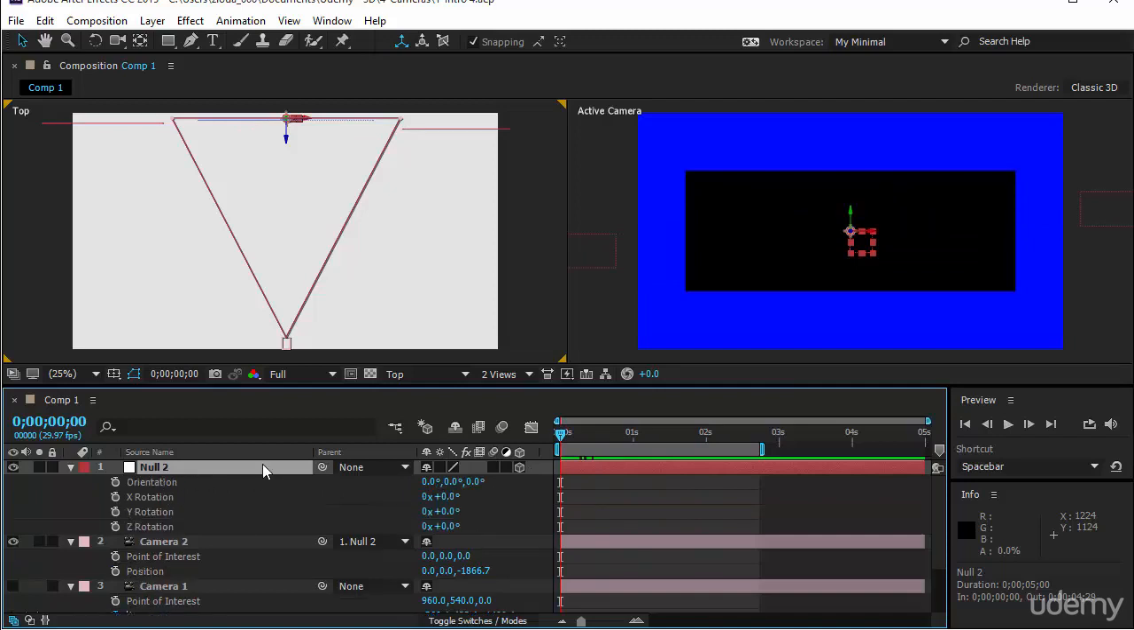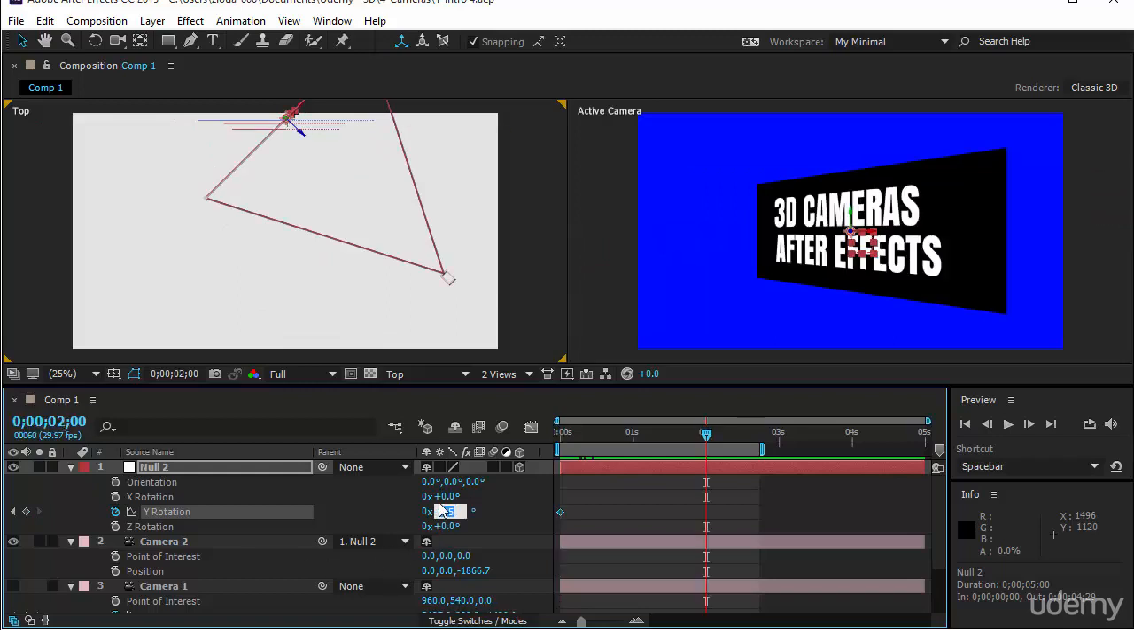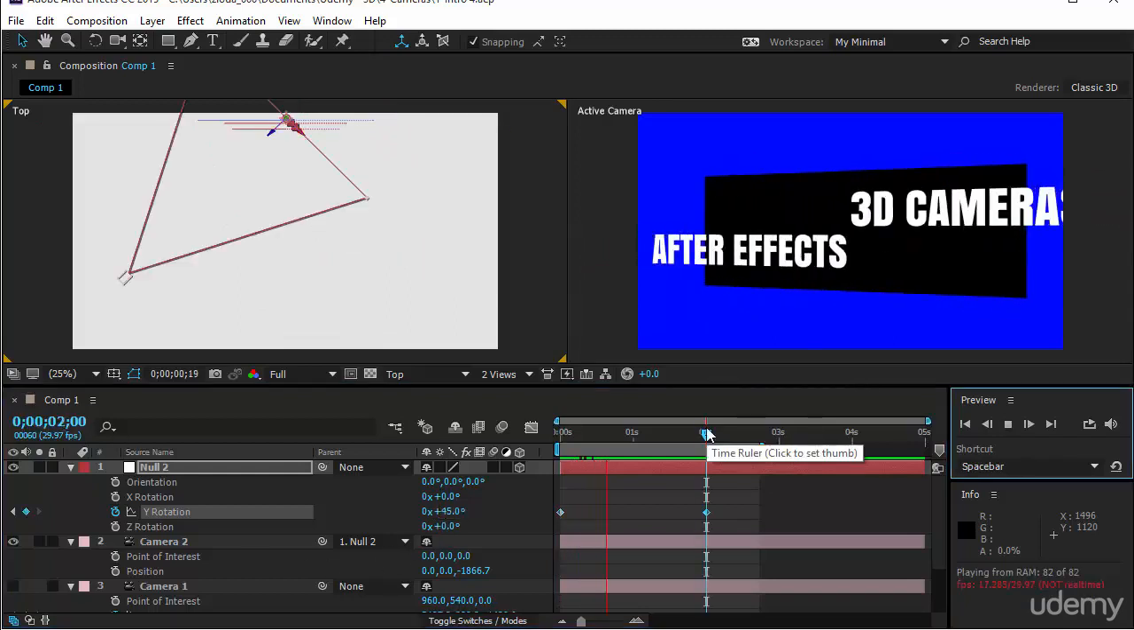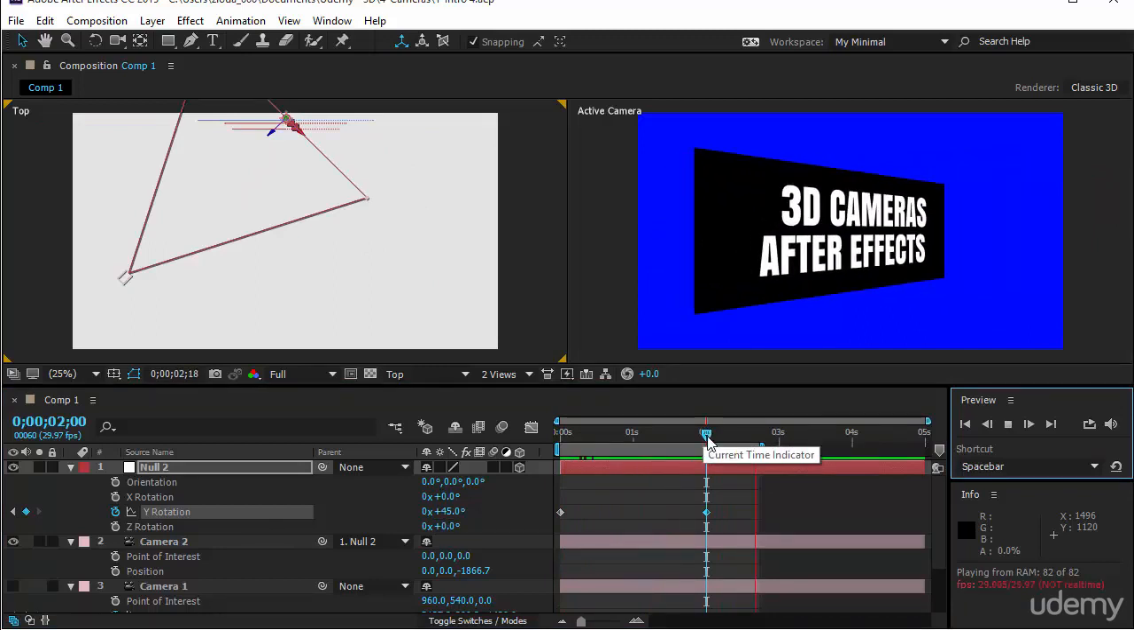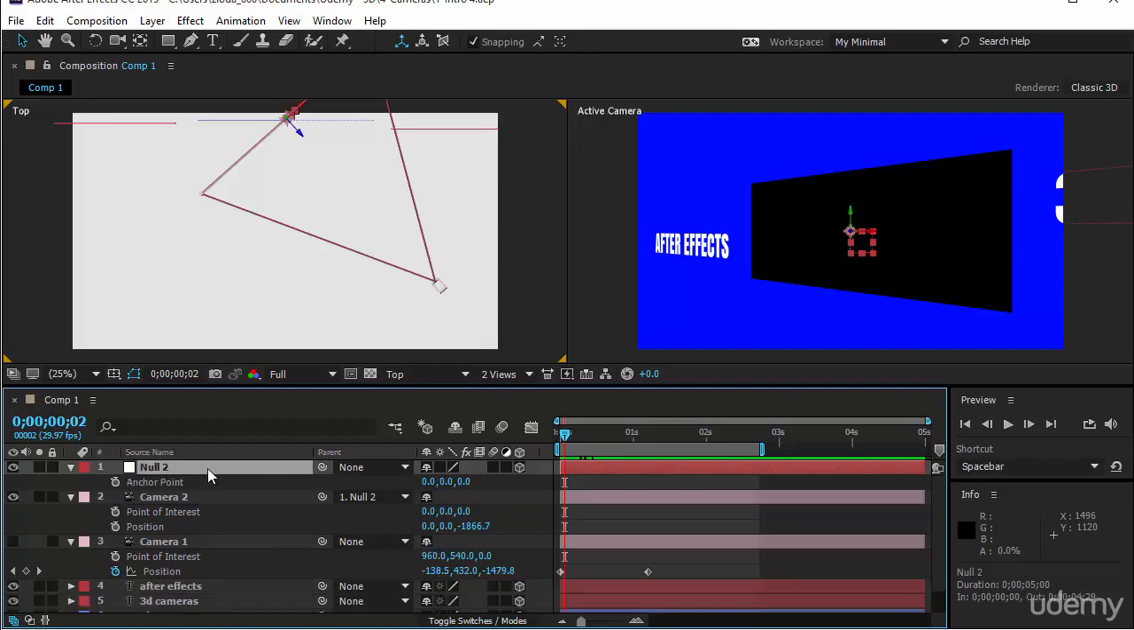I will open rotation, same as at the beginning. I will keyframe rotation to -45. Go, we set 2 seconds, something like this, and keyframe the rotation at 45. You can see that the same animation has been created in a much easier way. The most important thing is to watch the point of interest, make sure it's 0, 0, 0, and the anchor point of the null also should be 0, 0, 0.